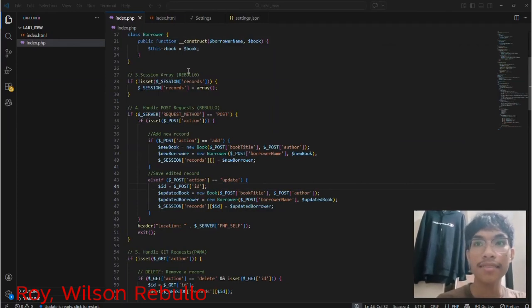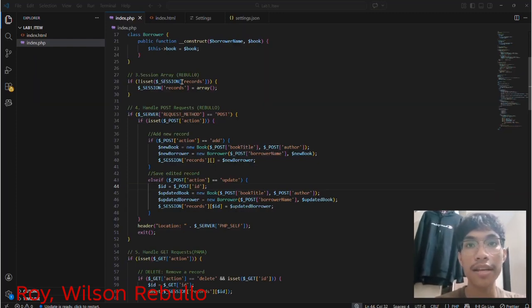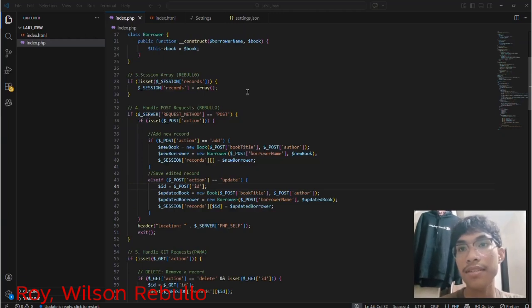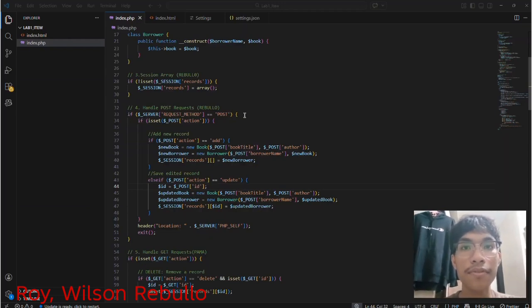I will explain the session array. First, this line of code checks if the session variable called records already exists. If it does not exist, it creates an empty array to store all the borrowing records. After that, the program checks if the form was submitted using the POST method. Next, it checks if an action value was sent from the form. This action determines whether the user wants to add a new record or update an existing one.